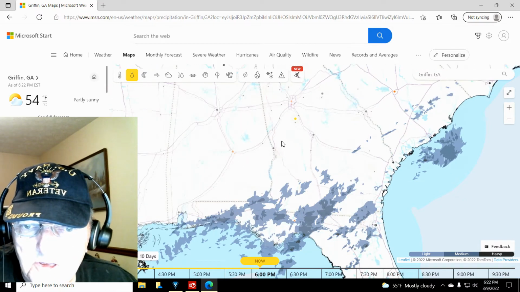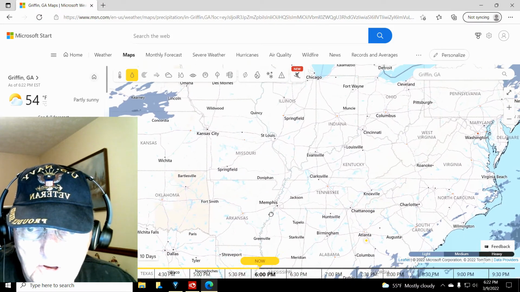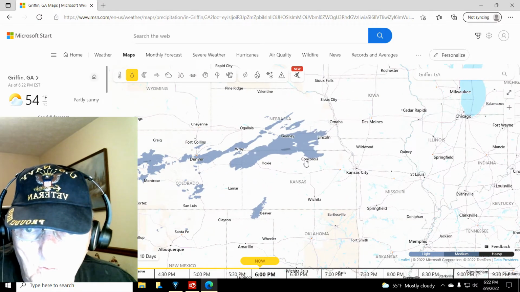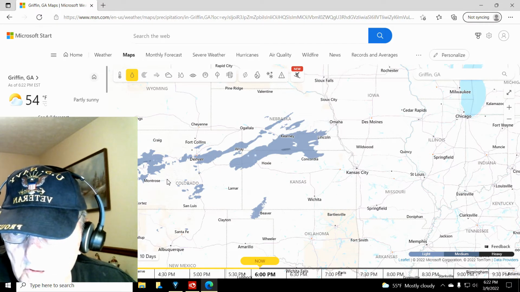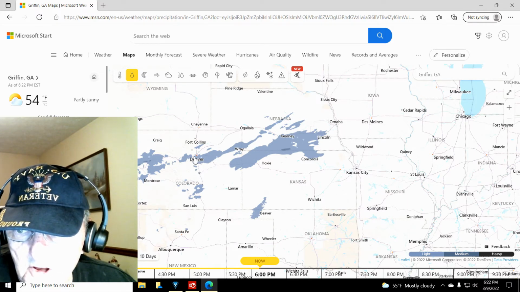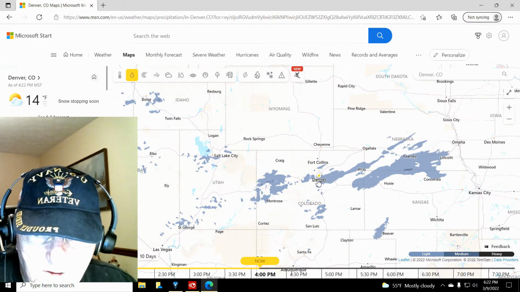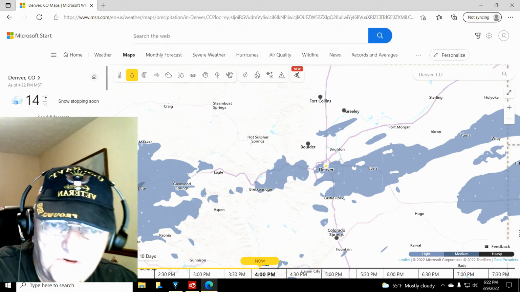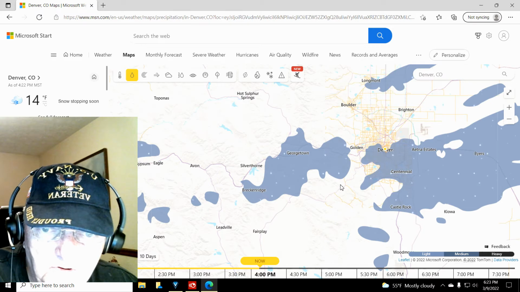But let's take a look at, I can drag the map anywhere I want, just working with Google Earth. Let's see, it looks pretty weathery over here in Colorado. Let's take a look at Denver, Colorado. So I'm going to click on Denver. Now I'm going to zoom in. Over here in the left-hand corner, you can see it's 14 degrees Fahrenheit in Denver. When I zoom in, you can see it's snowing there.